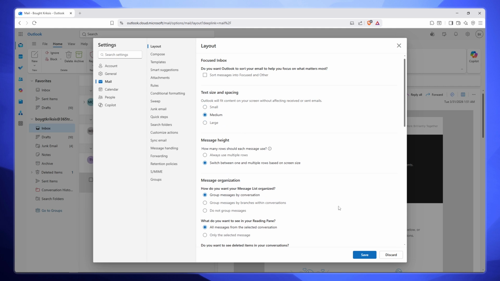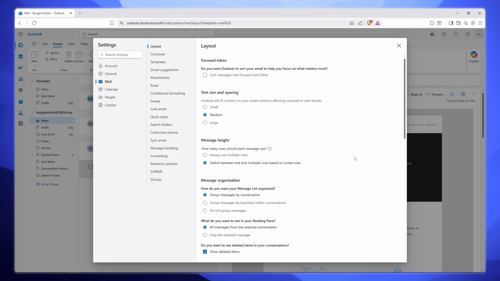After selecting your preferred font size, don't forget to save your changes. Scroll down to the bottom right part of the settings window and click the Save button. This ensures that your new text size preference is applied immediately to your message list. You might notice the page refreshing briefly as Outlook applies your new settings.